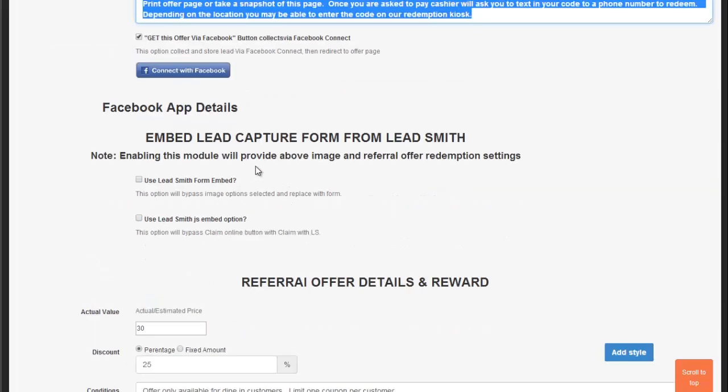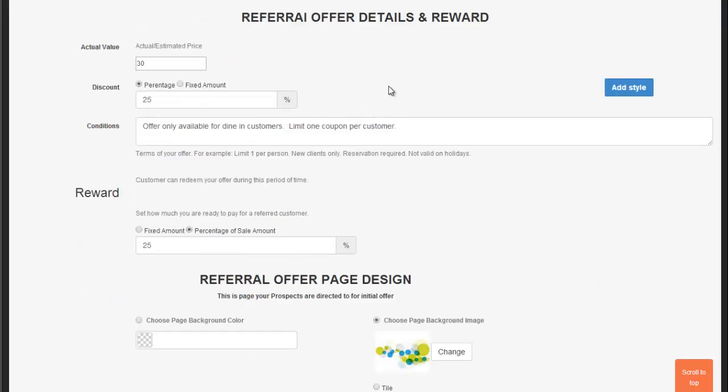Next we have Leadsmith embed. I'm not going to show you this now. I'll show you this in the next video, but you can embed Leadsmith forms onto your page. What it'll do is once you embed that two-step opt-in onto this system, it will automatically disregard any thank you pages or settings you have at Leadsmith and always show them the offer page on the second page, which is the thank you page.